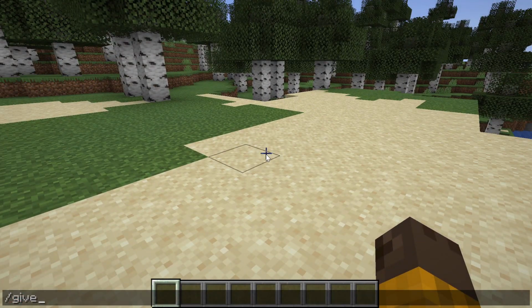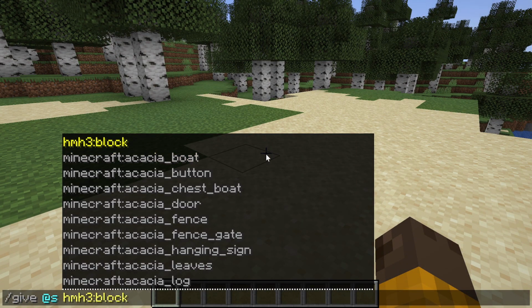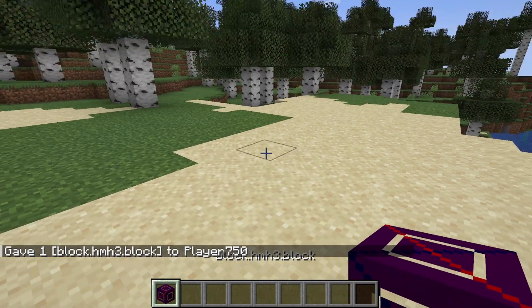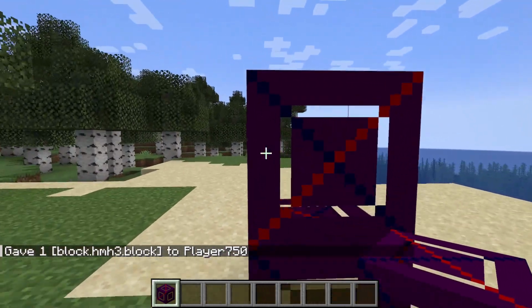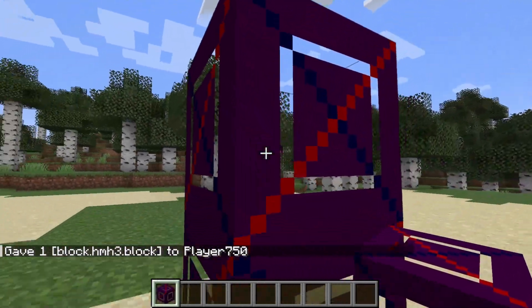So let's do /give @s, and then we're going to give ourselves that block. And then you can notice that when I place it down, we can actually see through it entirely, or just the part that we exited out.